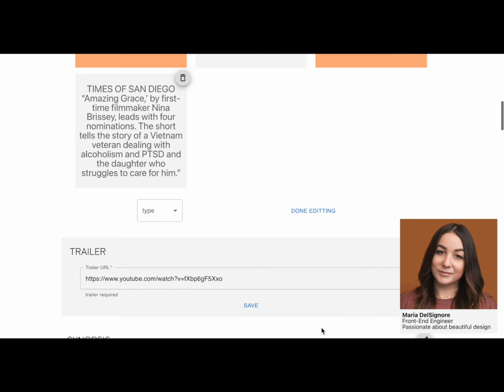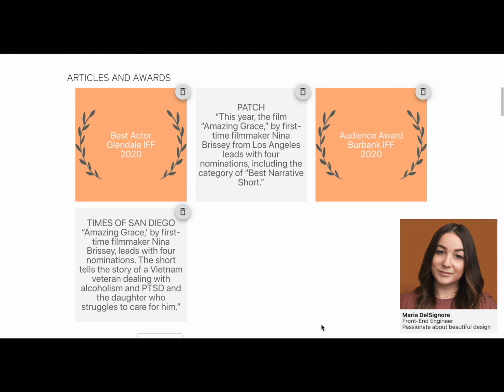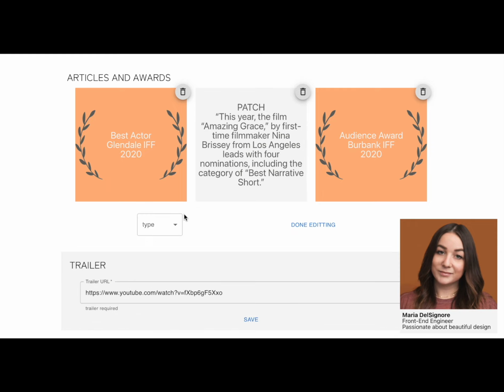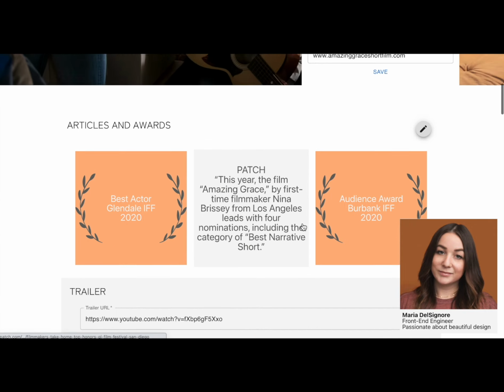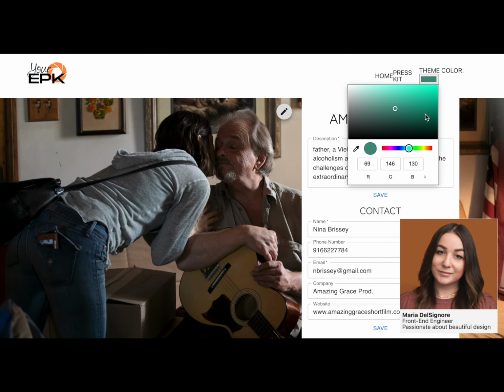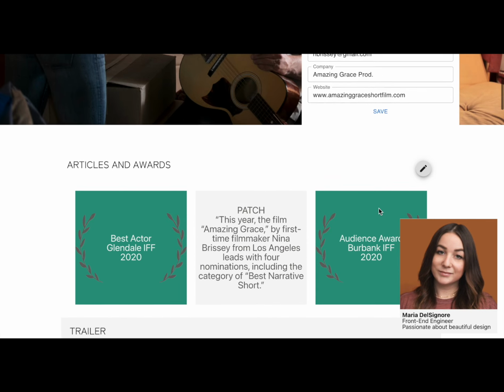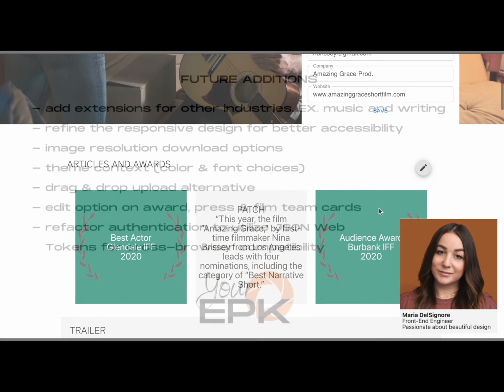Some of our future extensions include making the award and press cards, as well as the film team cards, customizable in the edit view. Currently, the user capability is to add and delete those cards. We would also like to give our indie producers flexibility to implement color and font choices using a theme context. This is something we have in the works already.